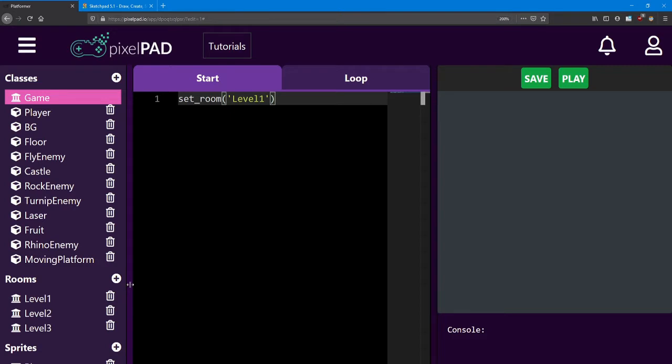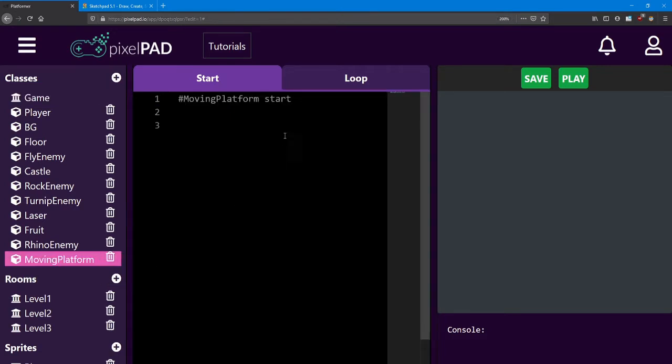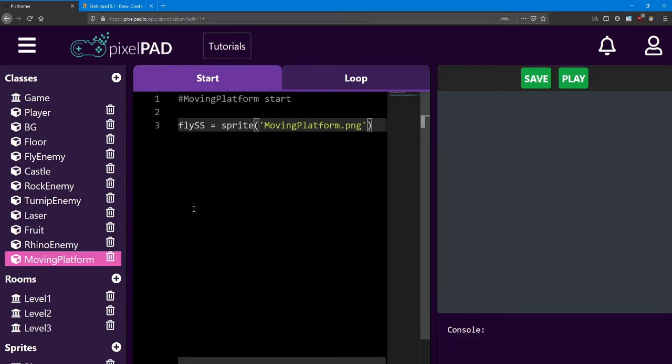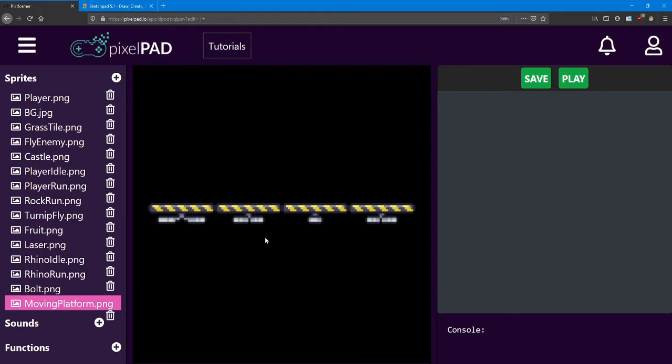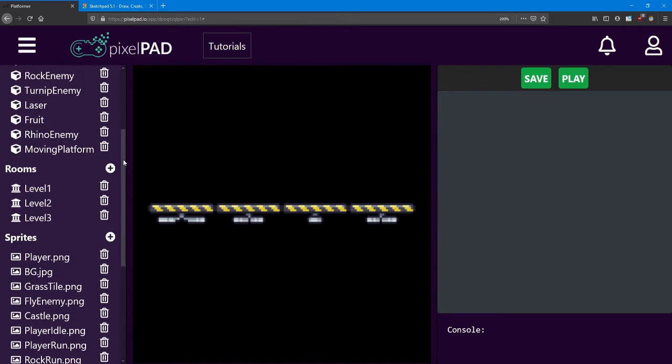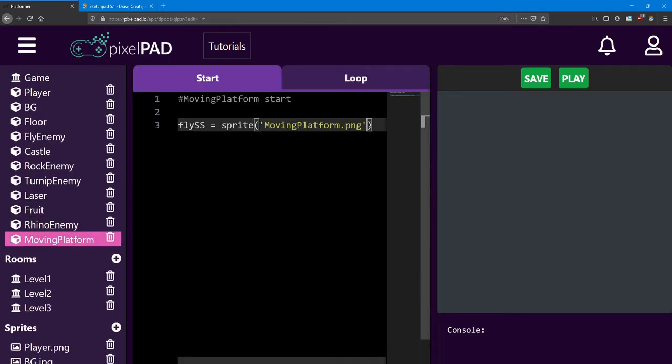Let's go ahead and set up that animation inside the moving platform class. First, it needs a sprite sheet. I'm just going to name it FlySS, and it's going to be a sprite using that movingplatform.png. And let's take a look at how many rows and columns it has. This is a fairly simple animation. There are only 4 sprites in it. And it's only one row still. So we have comma 1, comma 4.